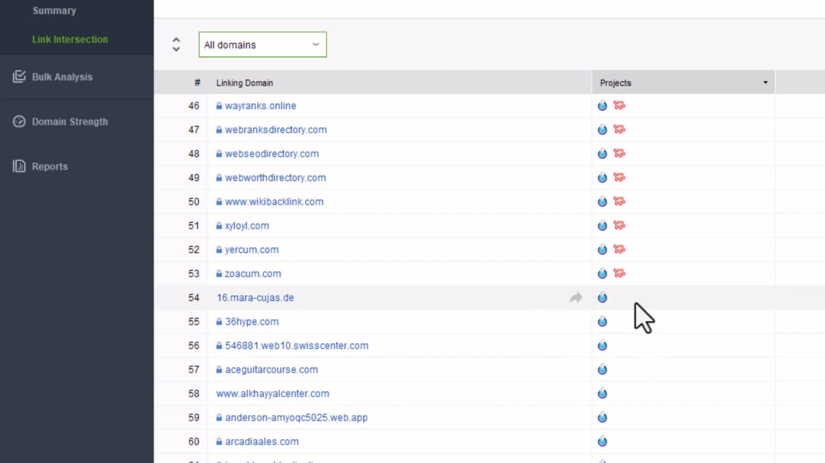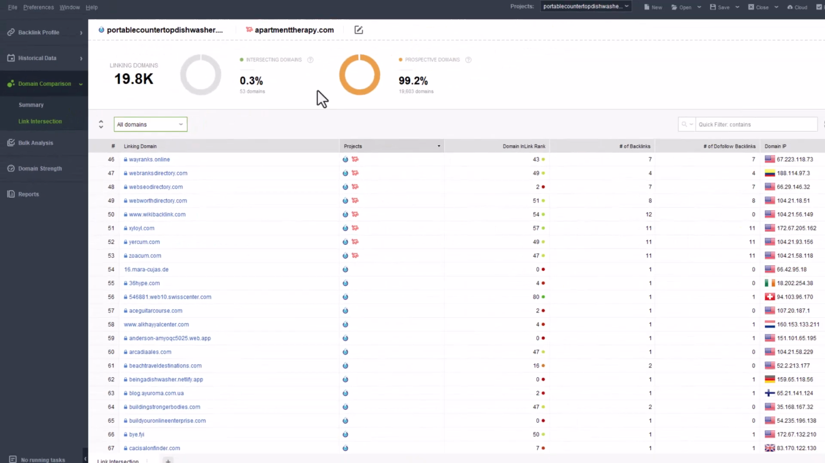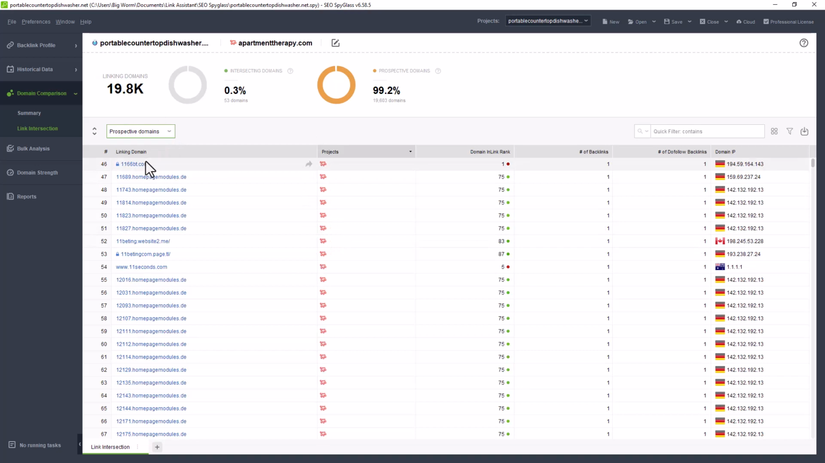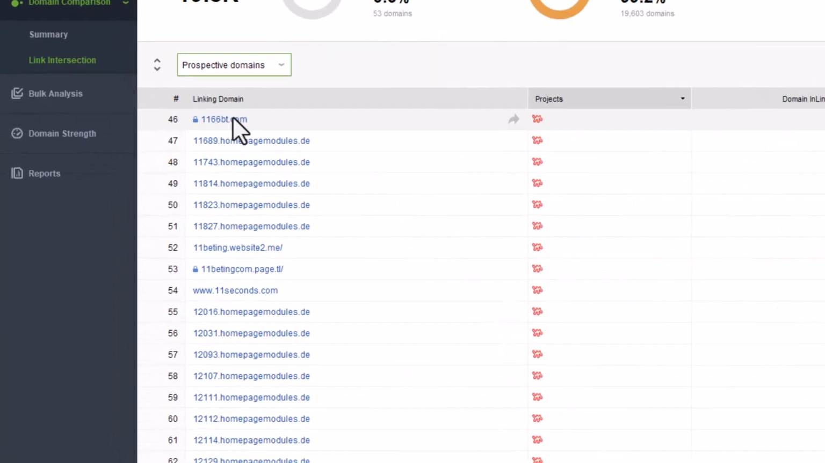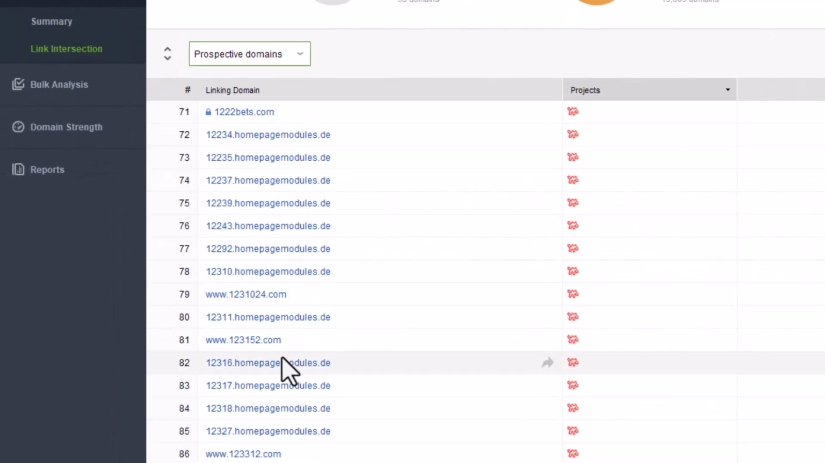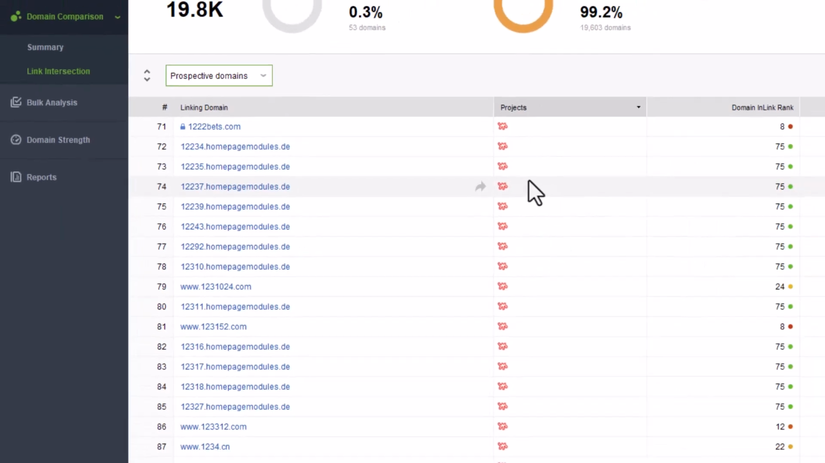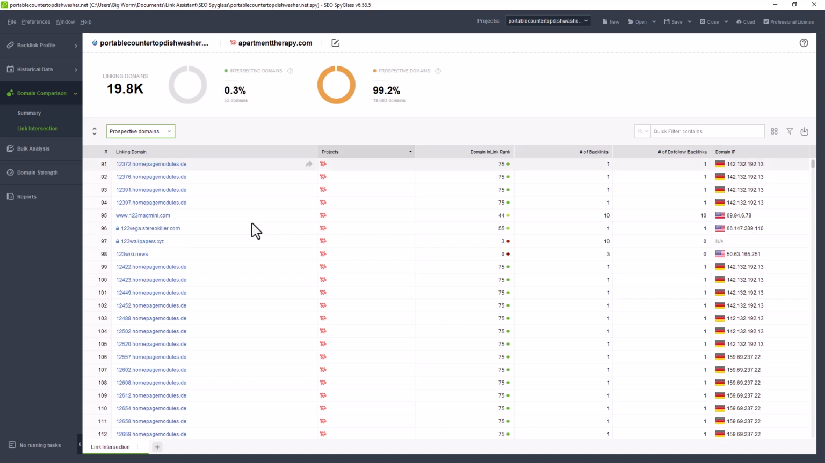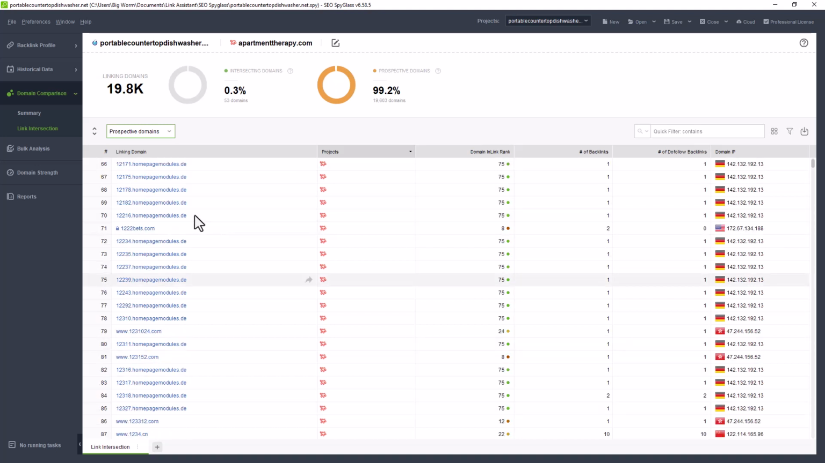So the goal here is to figure out what Apartment Therapy did to get that backlink. And so what I'll do is I'll go ahead and look at prospective domains, and then these are the ones I would copy, and I would throw them into Link Assistant and try to figure out how they got those backlinks, at least my competitor, and then try to get those same backlinks. But as I can see, a lot of these backlinks come from Germany, so I have to take a look at that website.